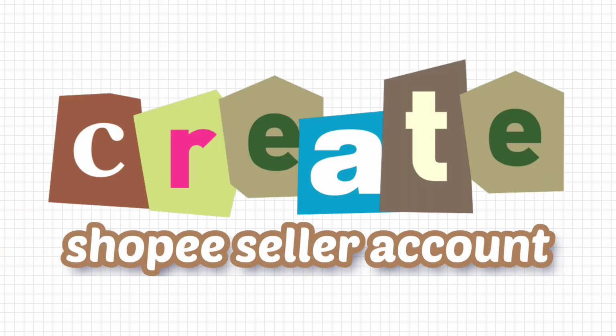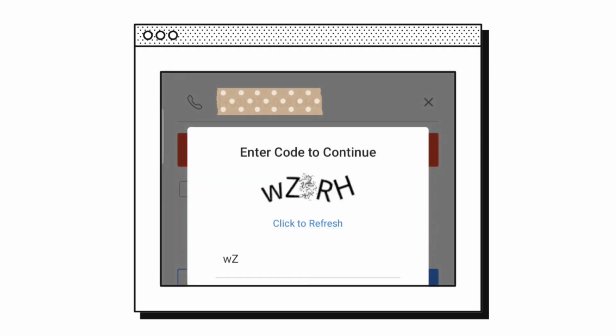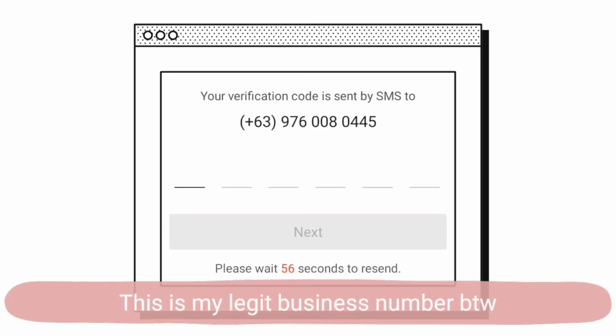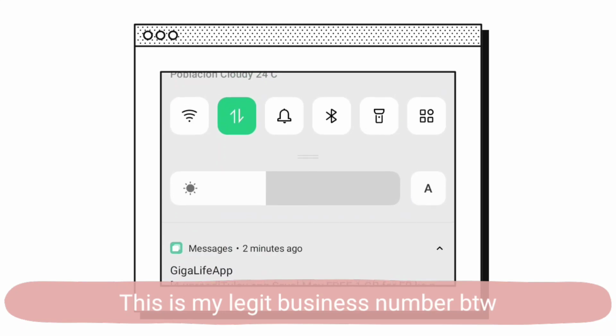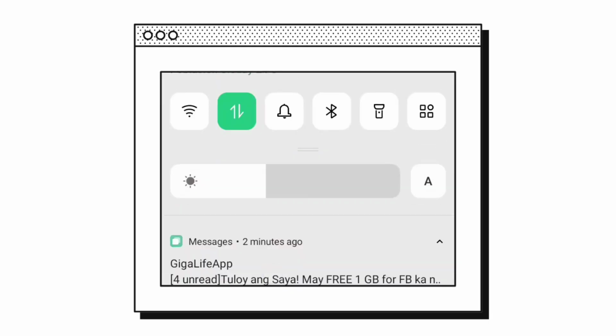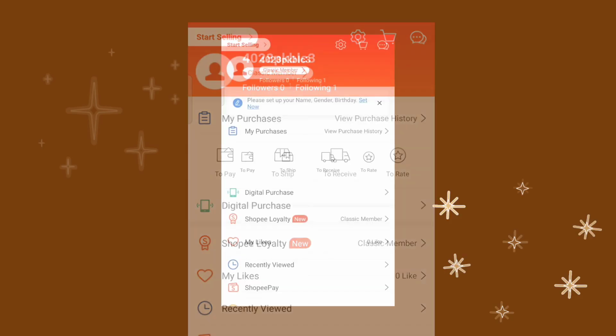In order to create a Shopee account, you can use your Facebook or Google account, but most importantly, a phone number in order to verify your account. Like every other web page, you need to type these random letters to prove you're not a robot. Now, let's wait for the confirmation code, which is taking longer than usual. After that, you can now set your password and there you go, a new account.